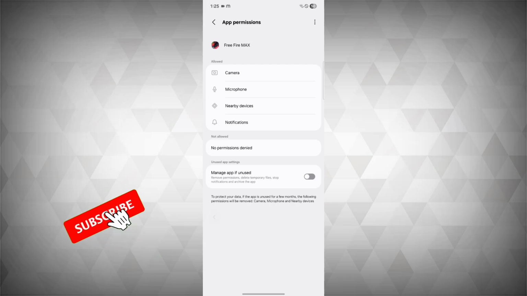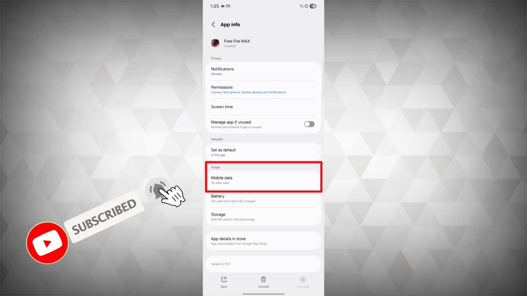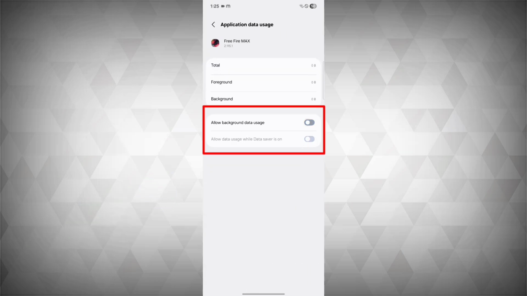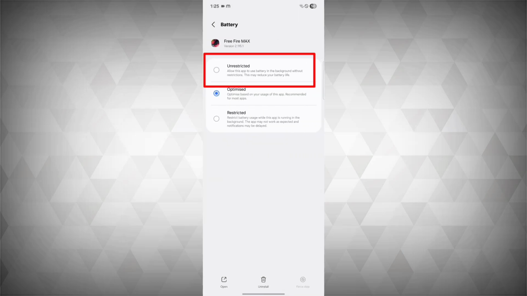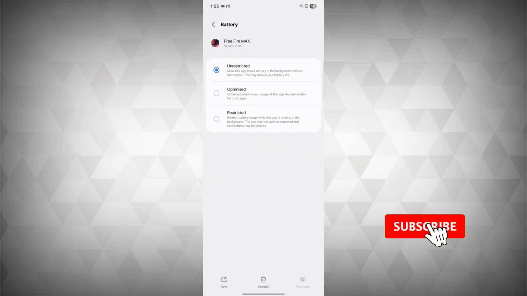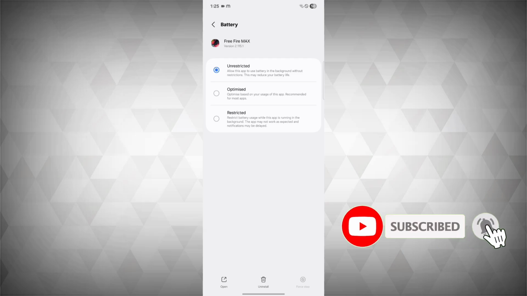Now go back. If you are using mobile data, then tap on mobile data and make sure these two are enabled. Go back. Tap on battery and select unrestricted. Sometimes this will also be the reason for the error.